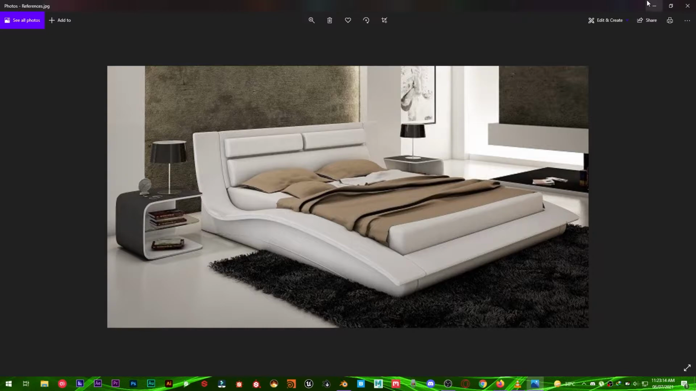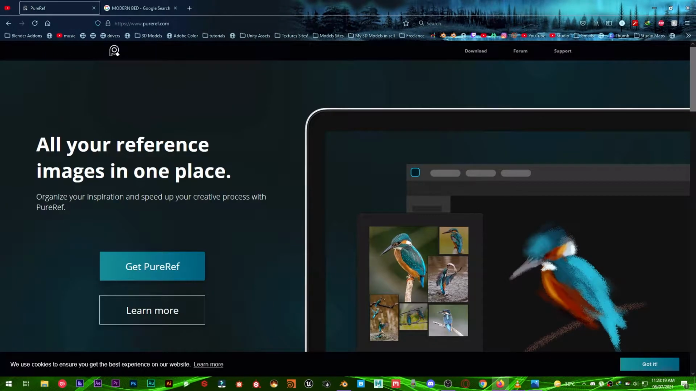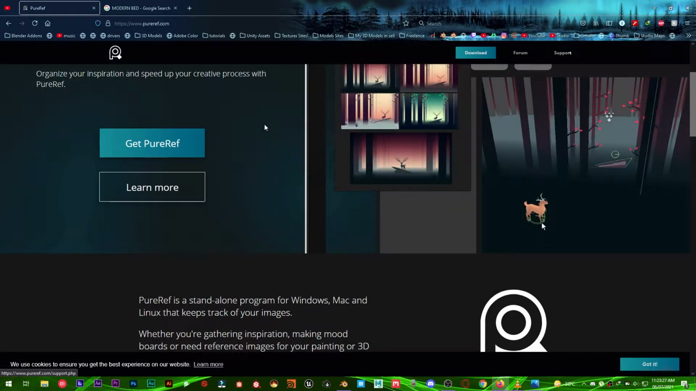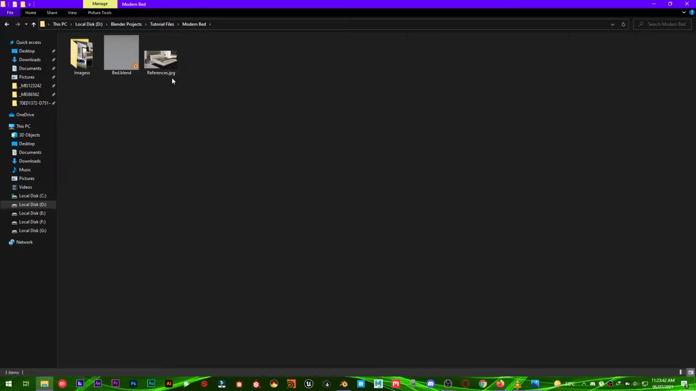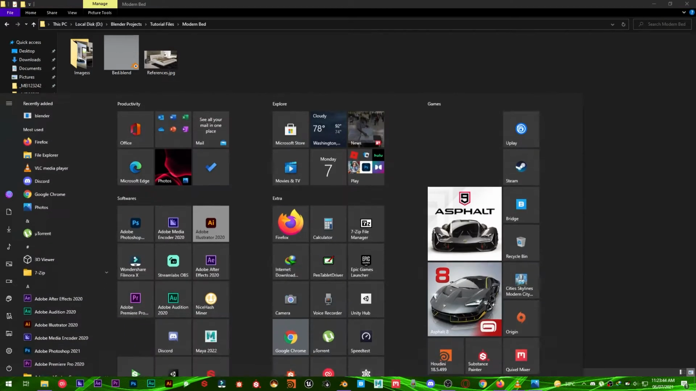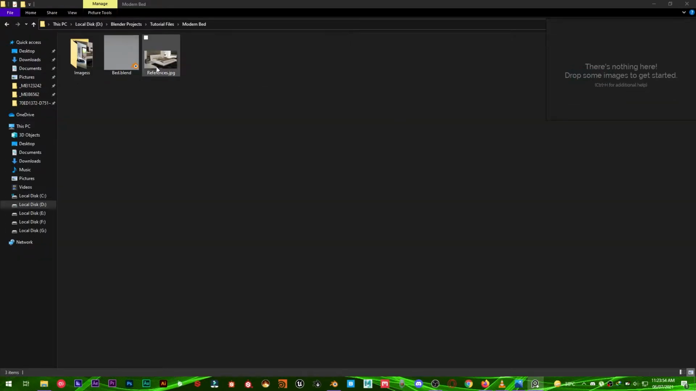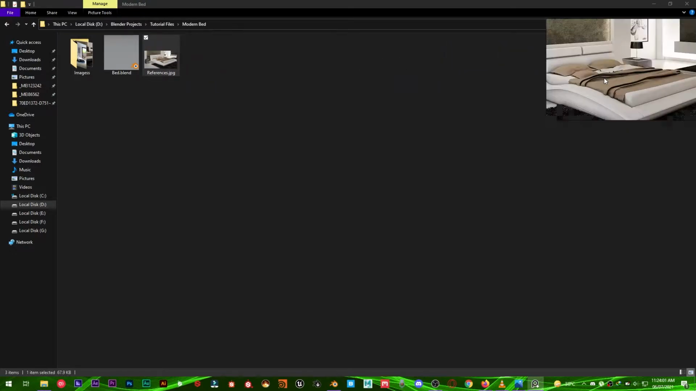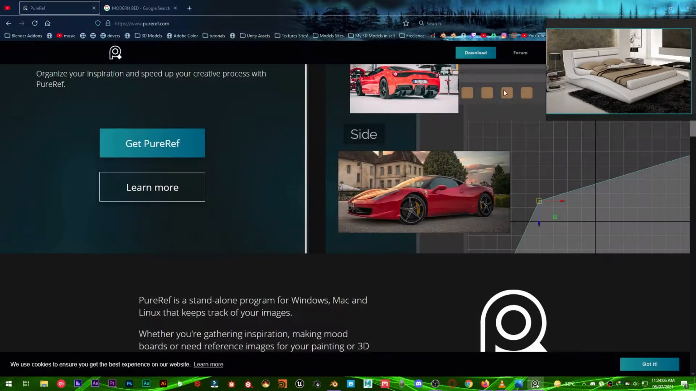So to add this reference image, you are going to need a free software called PureRef. This is free software for you to add reference images. Let me show you how it works. So first of all, open the folder in which you have your reference image. In my case, I have it right here, and then I'm going to search for PureRef. And now you just have to drag this image and drop it over to PureRef. Alright, now you can see it's right here. Perfect. And then you can close this off.